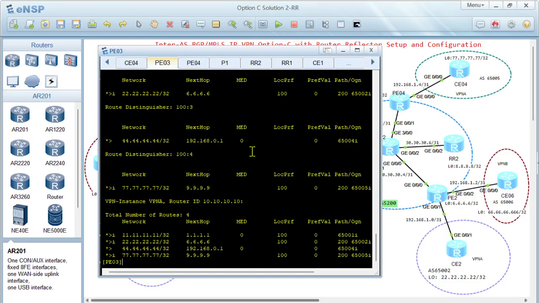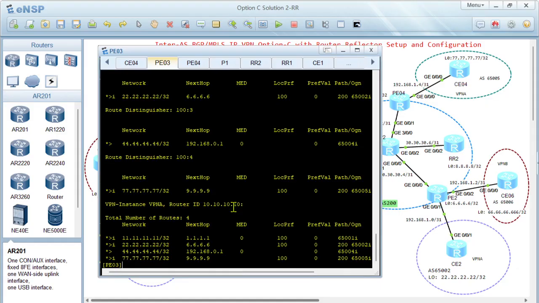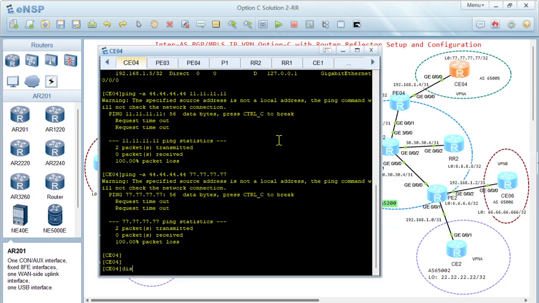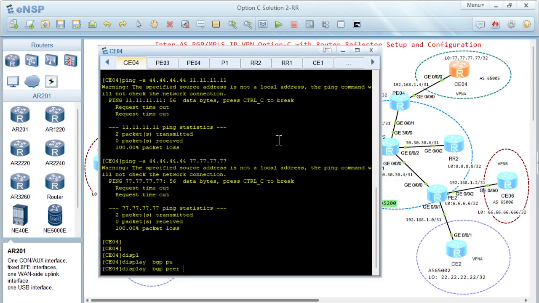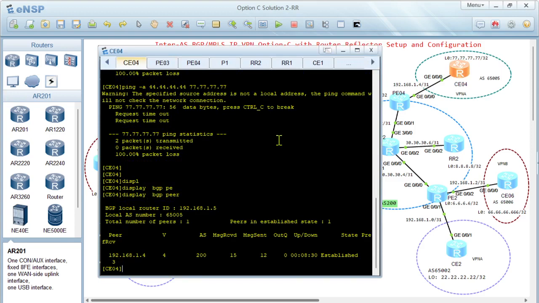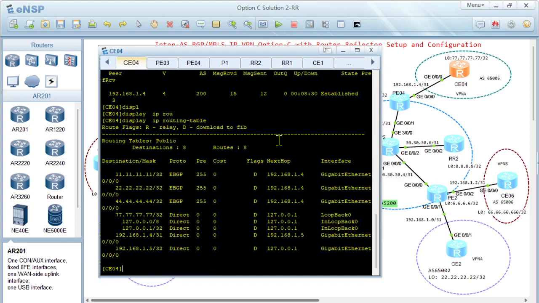all routing table. So we have the routes, the next hop for 77.77, the next hop is pointing to 9.9.9, which is okay. C4, display BGP peer. The peer is established. Display IP routing table. 11.11, it's there. Let me try to ping the next hop. It's pointing to 192.168.1.4, which is okay.